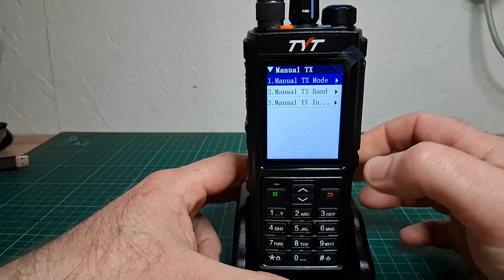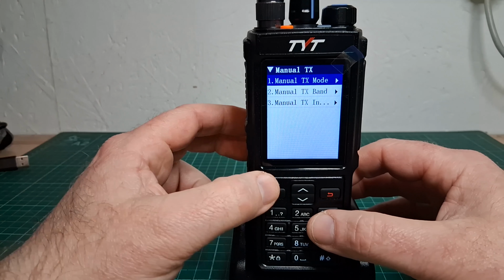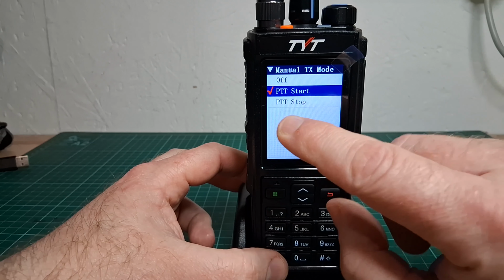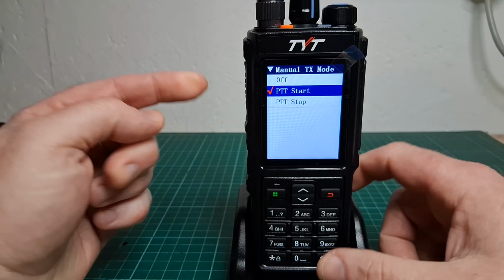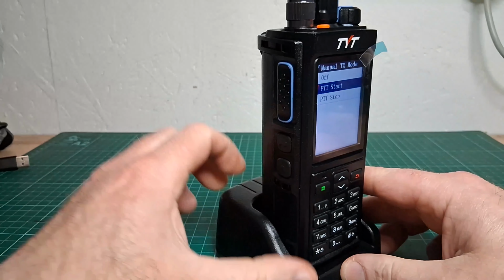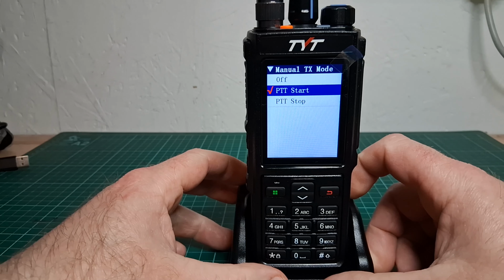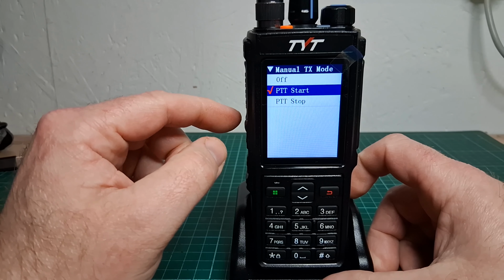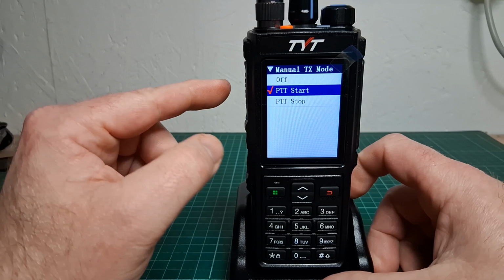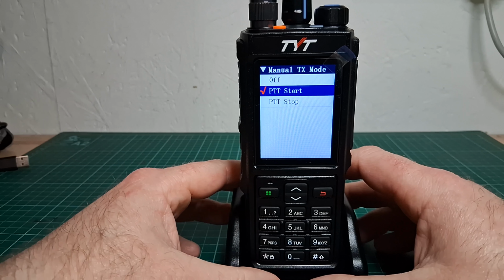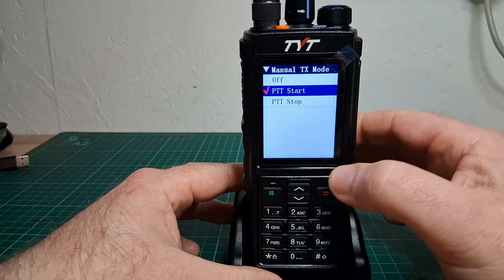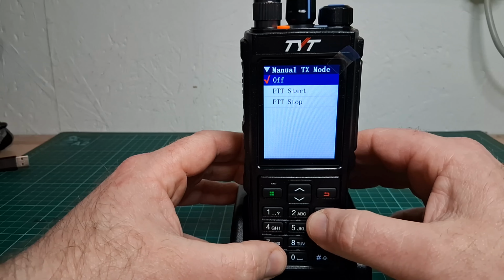Manual TX. I wouldn't advise having this on, because what manual TX does, we've got the PTT start. You can just press the PTT button at the side and that will send out a transmission. But if you've got the radio in your bag, or on your car seat, and it rolls around, bashes, it's going to constantly send out TXs.